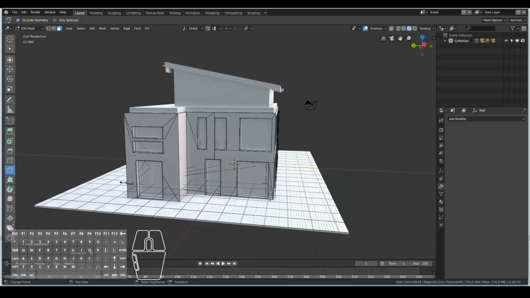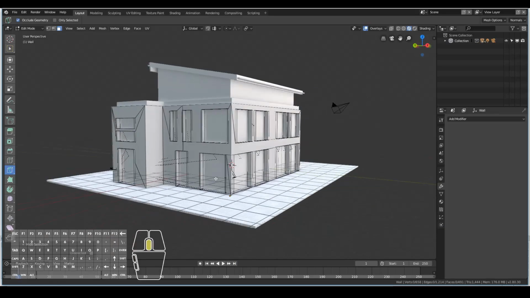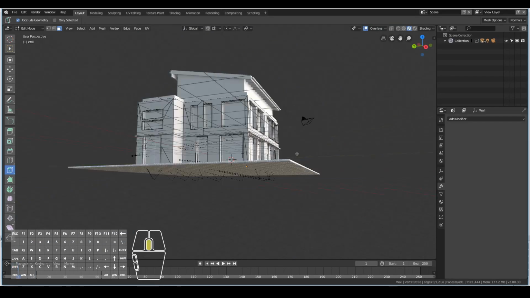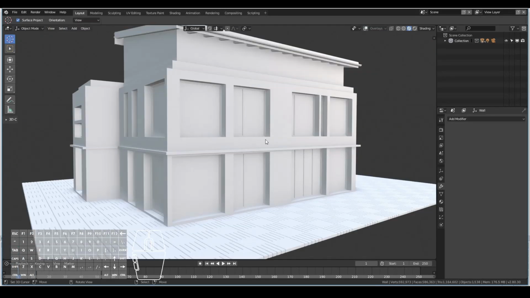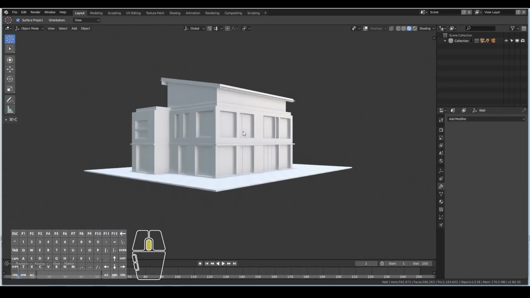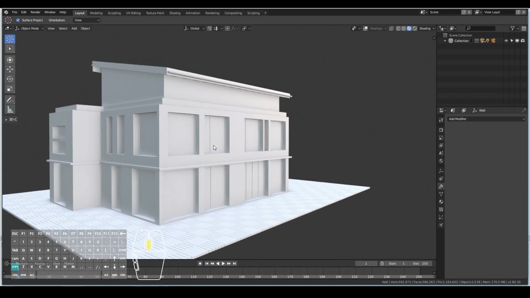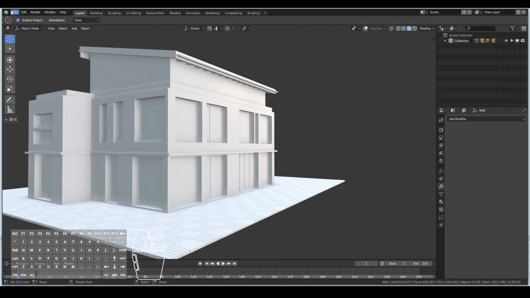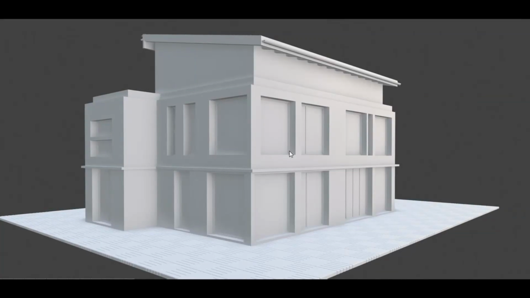So after playing around a bit with the tweaking of the model and also tweaking the shading of the viewport, the modeling of my house was complete. Well, not my house, the house that I copied off the internet. And I got something that looks like that.